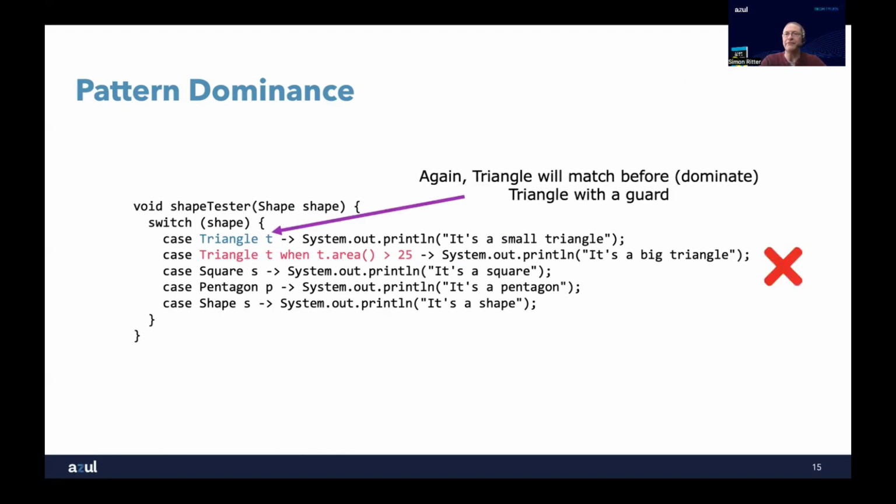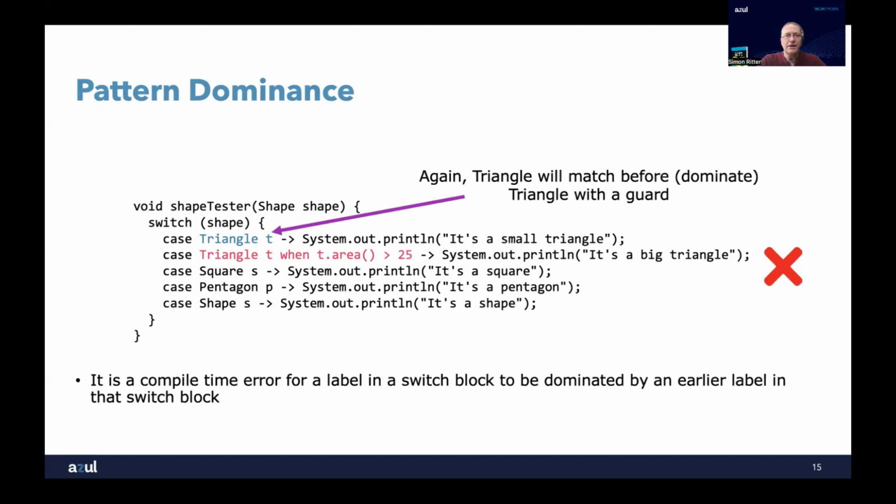We would never try and evaluate the size of the area of the triangle. And so we would have a situation where we were dominating the second case with the first one, and the compiler will reject that. So the way that this is defined is the specification says it is a compile time error for a label in a switch block to be dominated by an earlier label in the switch block. Makes sense. It just eliminates that problem and the possibility of errors.